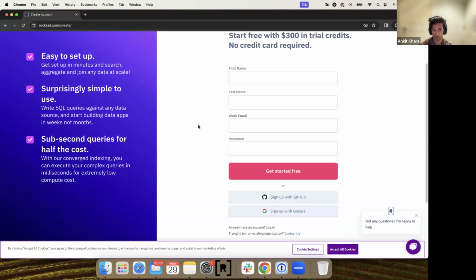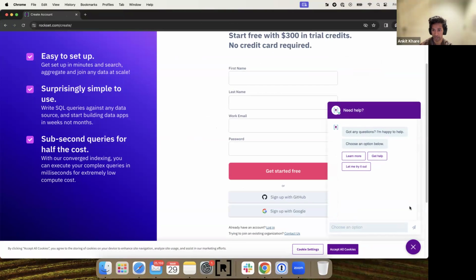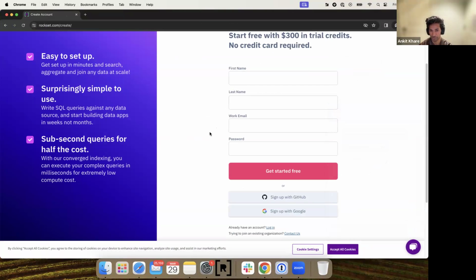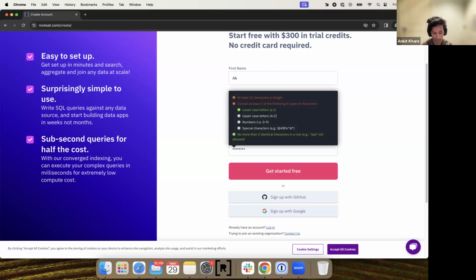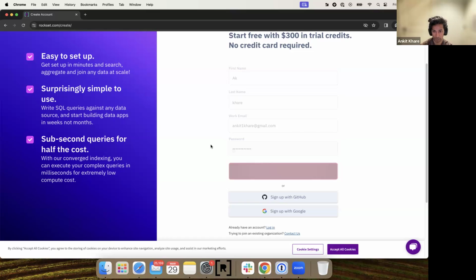So now you can sign up for Rockset, and you will get $300 of credit again. But this time you would not have to insert your credit card. So you can just type your details, your email, some random password, and click on get started for free.